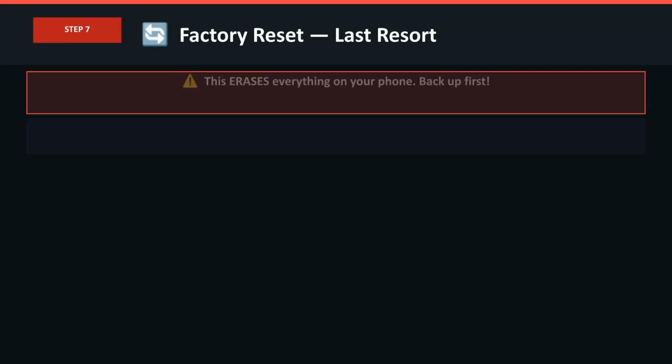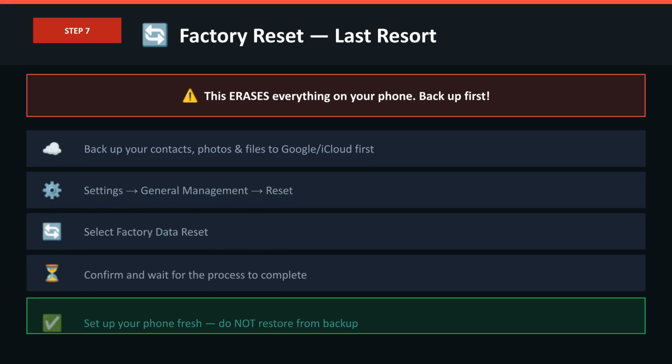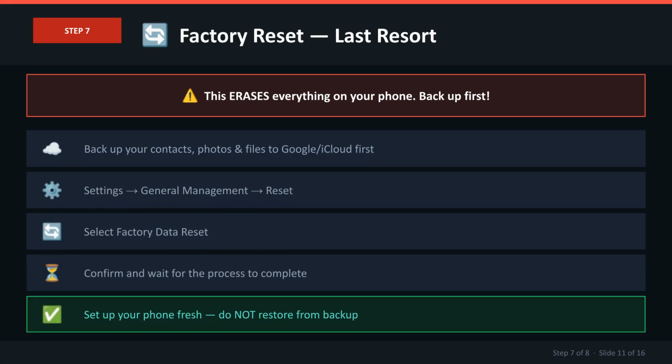Step 7. Factory reset, your last resort. First, back up your contacts, photos, and files to Google or iCloud. Then, go to Settings, General Management, Reset, and select Factory Data Reset. Do not restore from a potentially infected backup.